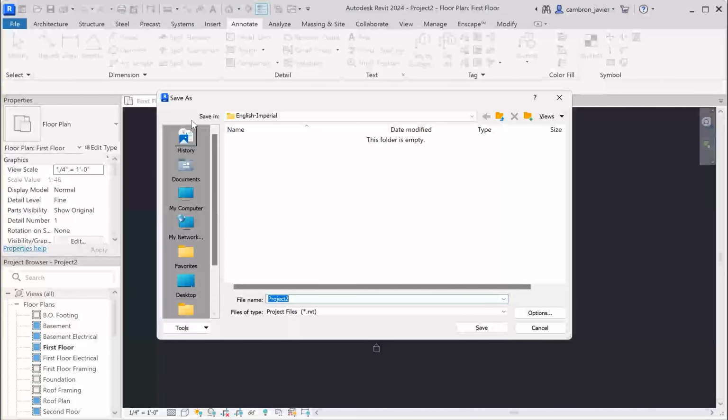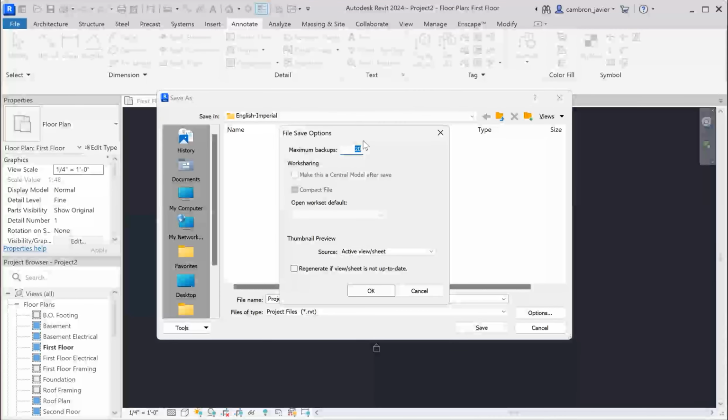But what's really important is we're going to come over here to Options. Revit has in place a system that allows you to save up to 20 backups. So when I hit Save, it'll save this one file. And then the next time I hit Save, as I'm working, it'll save it as a second file. It does not override the original file. So it'll say Javier Revit 1, Javier Revit 2, Javier Revit 3, Javier Revit 4. It'll do that 20 times.